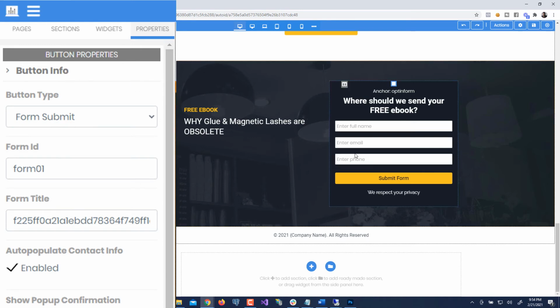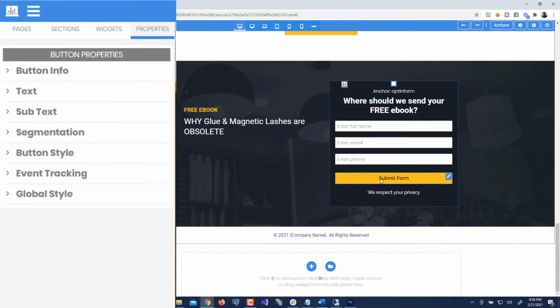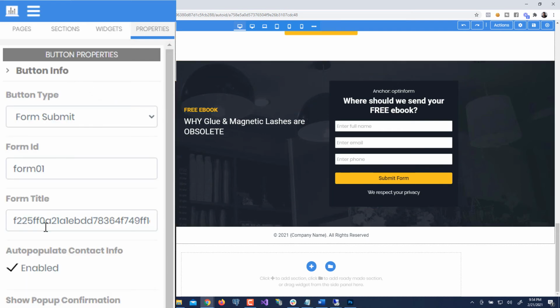The only thing you need to do is click on this submit form button and go to button info on the left. And you see where it says form title? You just want to take out all of this GUID, this unique number, and put the name of the form. So the name of this form, let's just call it opt-in form 01 for now.